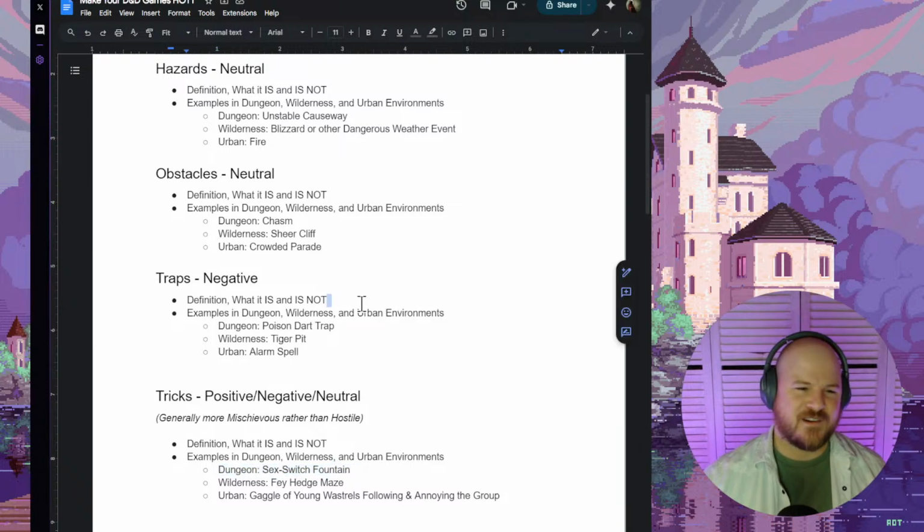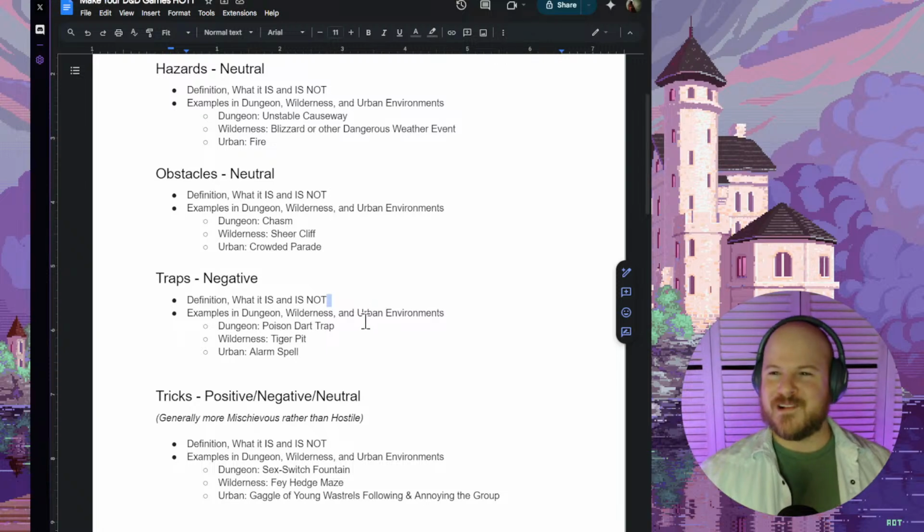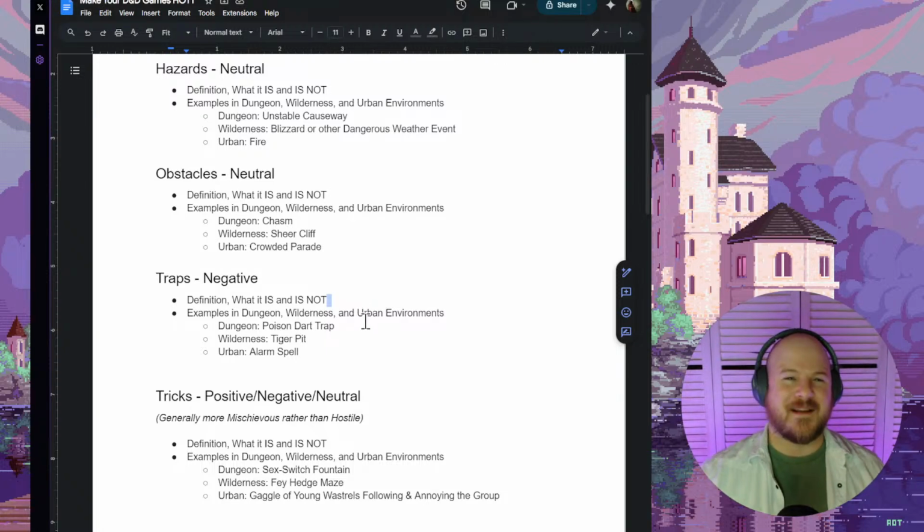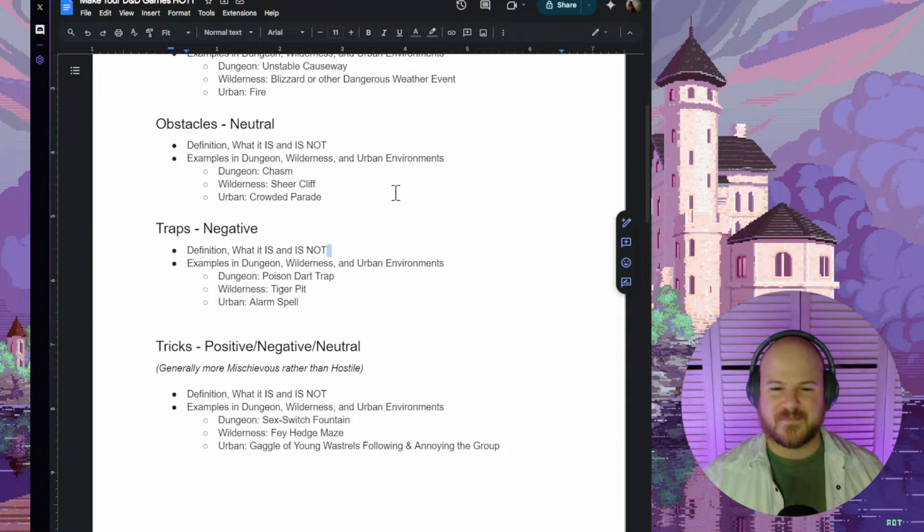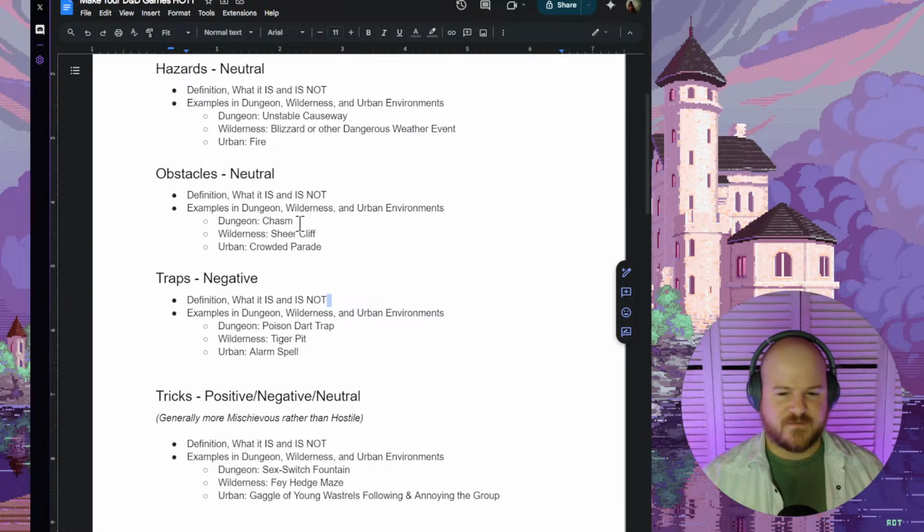Yeah. Obviously, if you're doing a fountain of youth that's reverting people, for a one shot, anything goes. I don't really care about long-term effects for those characters because they're not going to exist after the next 4 hours or whatever it is that we're playing. They walk back into the mists and are never seen again. But yeah, those are sort of tricks for the most part. In the dungeon, we have that classic sex witch fountain. In the wilderness, it could be like a fey hedge maze, which is sort of tricky.